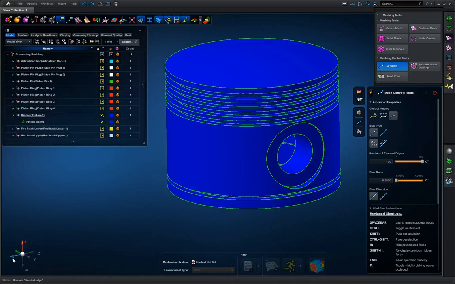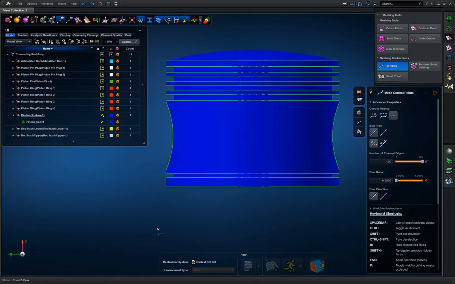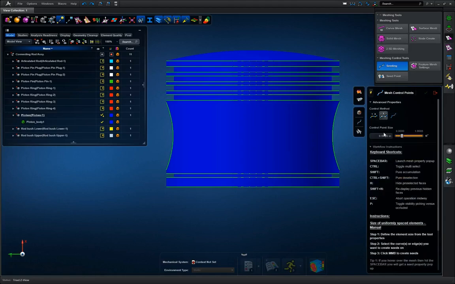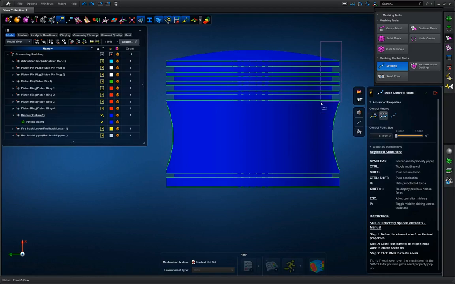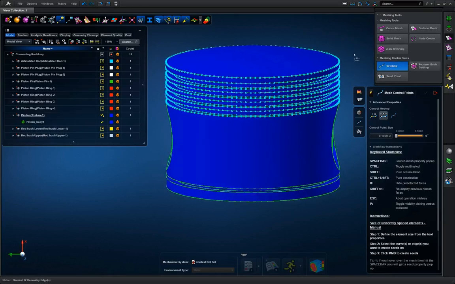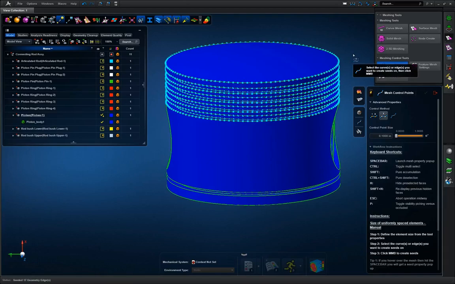So I'm going to go down here and click the Z so that we can straighten this out. And we're going to do a seed. We'll just do a control point size, and we'll make it 0.1. And we'll select the curves we want, which will be around the piston ring area, which is that. Unselect the curves we don't want, and hit our middle mouse button to apply. And as you can see now, it is seeded every 1/10 of an inch with a point.